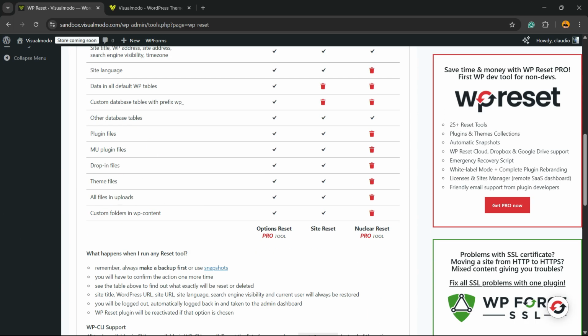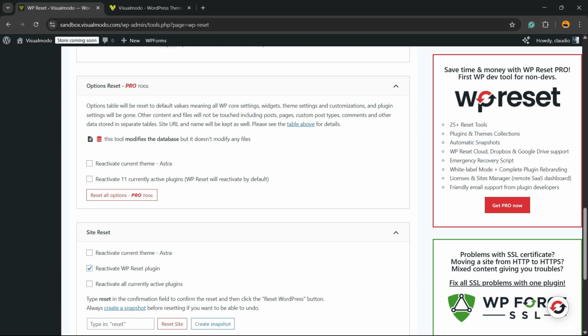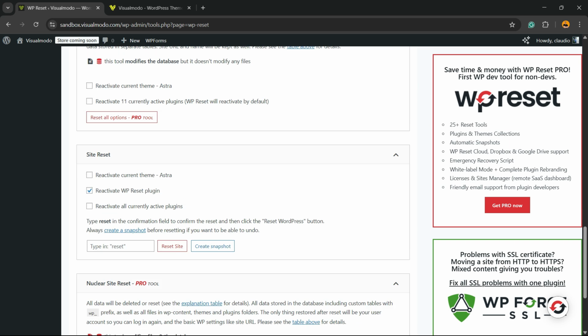All we have to do is scroll down, okay? Just scroll the page down until you find this option right here, Site Reset. It's quite hidden because they want you to buy the Pro version. So just find Site Reset, it's free. Now you're going to have a couple of options. You can reactivate your current theme, up to you. You can reactivate the WP Reset plugin, and reactivate all currently active plugins. I don't want that, okay? I just want to reset.